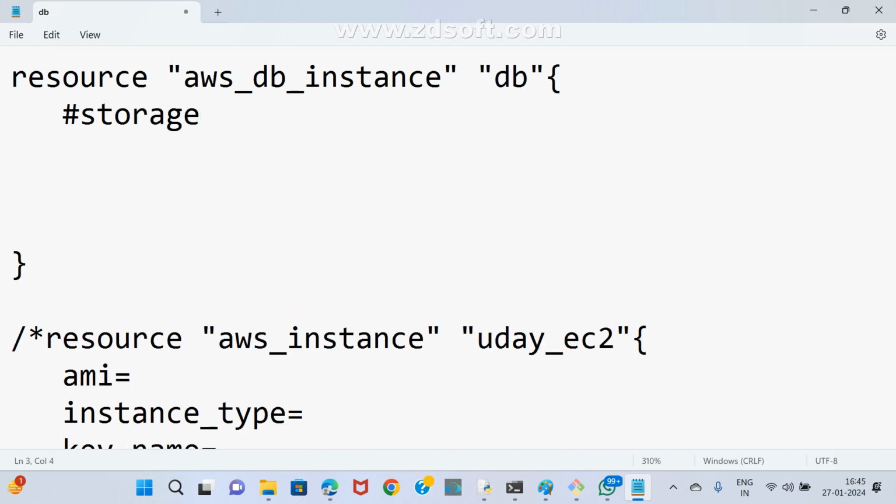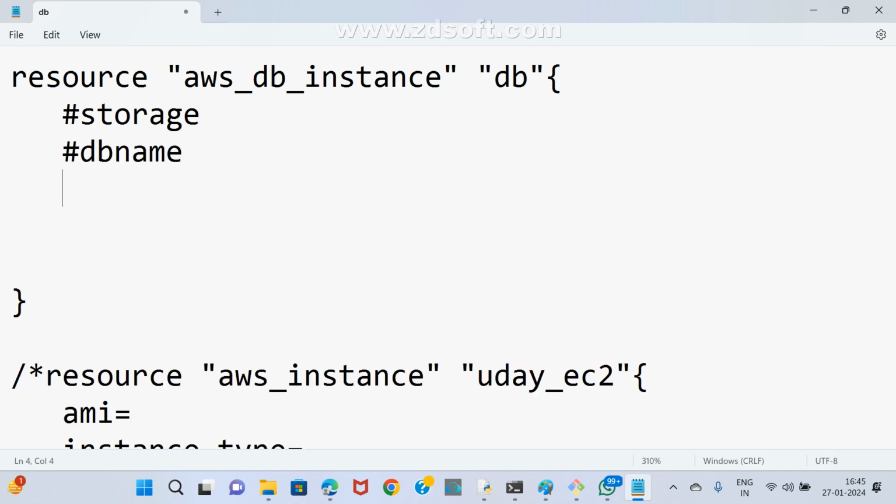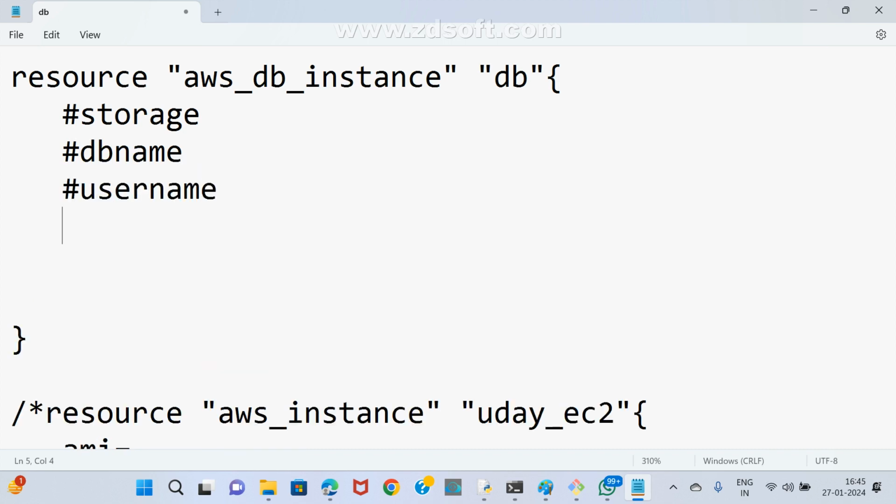You may require DB name or not. DB name is database name. You may provide username or not. Username. You may provide password or not. Password. Okay. If we create any database, these are the minimum requirements.